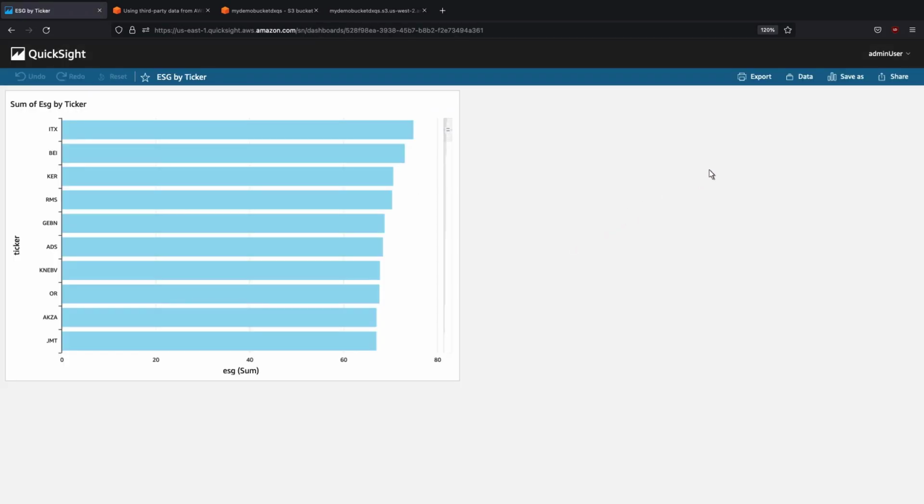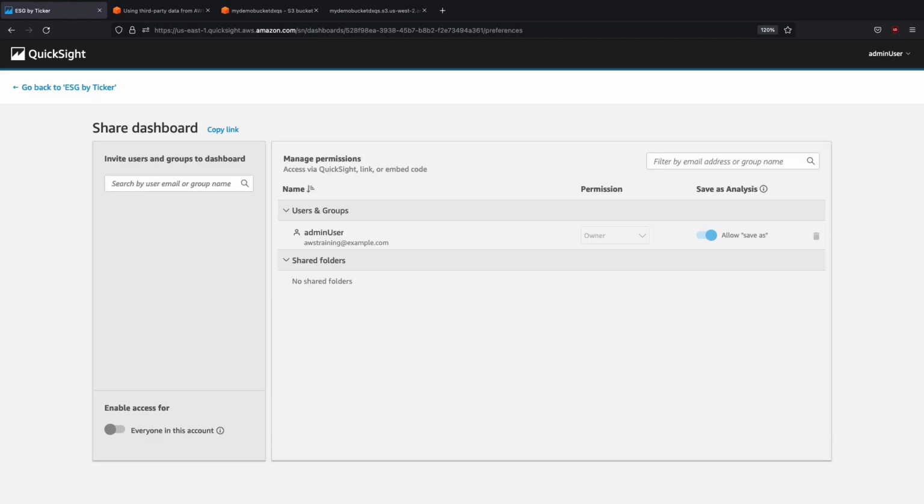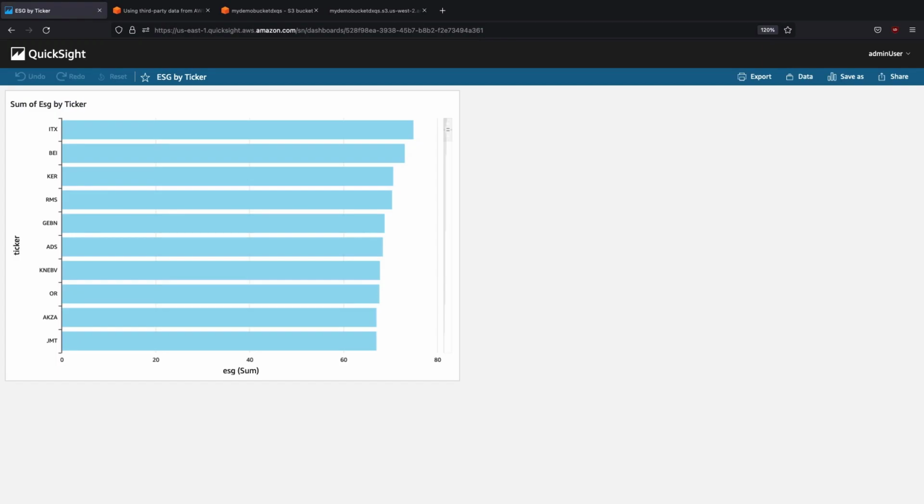Now let's share the dashboard with our team members. We can invite specific users and groups to access the dashboard. In this case, we'll enable access for everyone in this account. We can also copy the link so that people can access the dashboard directly. Just like that, we imported a dataset from S3 into QuickSight to quickly create a dashboard that we can share with key stakeholders.